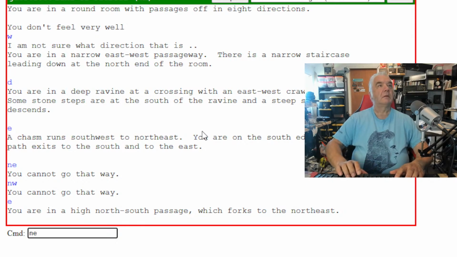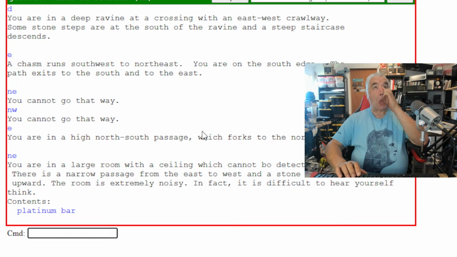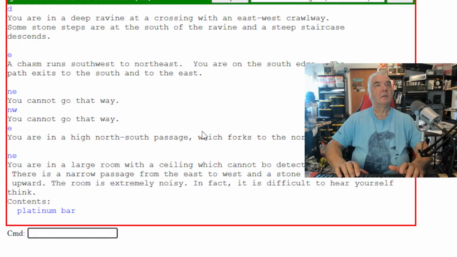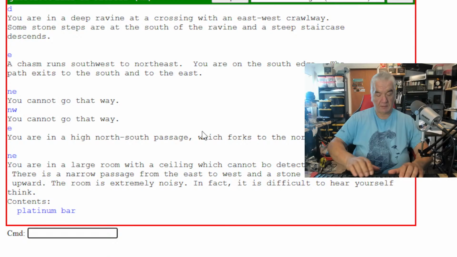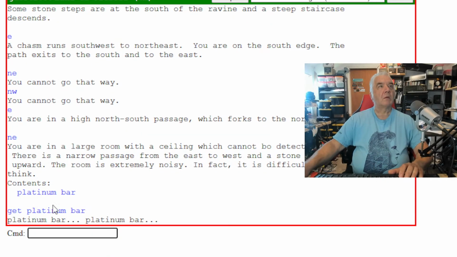You are in a large room with a ceiling which cannot be detected from the ground. There is a narrow passage from the east to west and a stone stairway leading upward. The room is extremely noisy. In fact, it is difficult to hear yourself think. Contents, platinum bar.